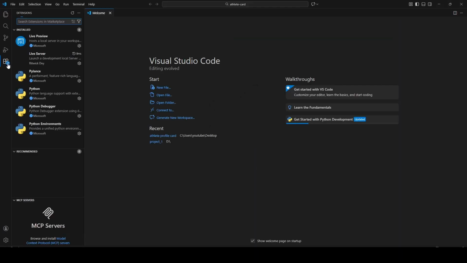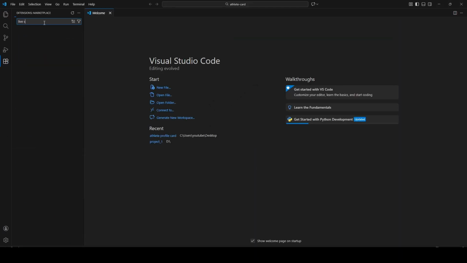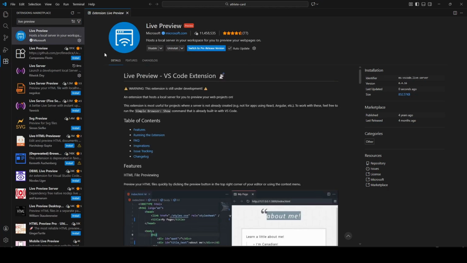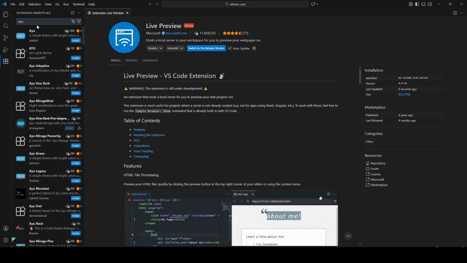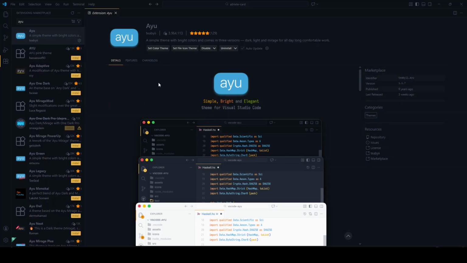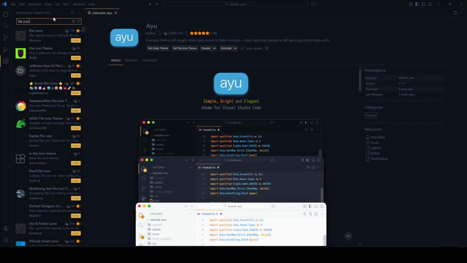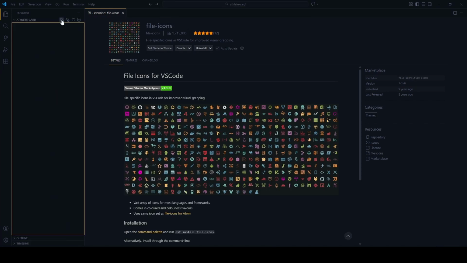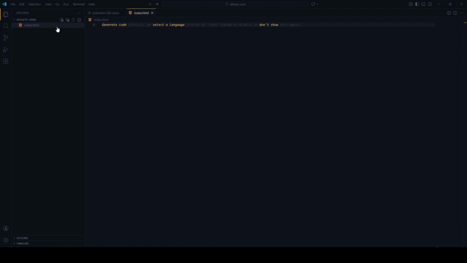Add-ons that make coding easier. Click the extensions icon. Looks like building blocks. Search Live Server and install it. This lets us see our changes instantly in the browser. Next, search Live Preview. Same idea, but shows the preview right inside VS Code. Now, these extensions are optional, but nice to have. The first one is for a clean color theme and a file icon theme to make your sidebar look better. All right, new file, index.html.